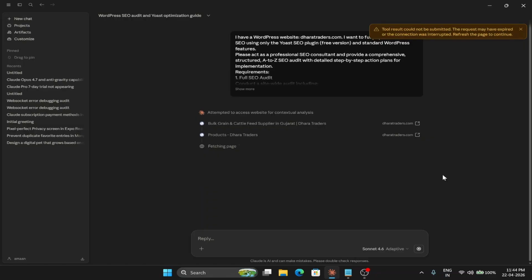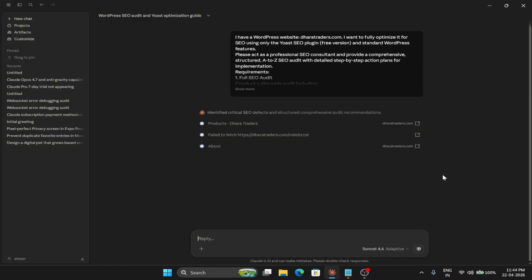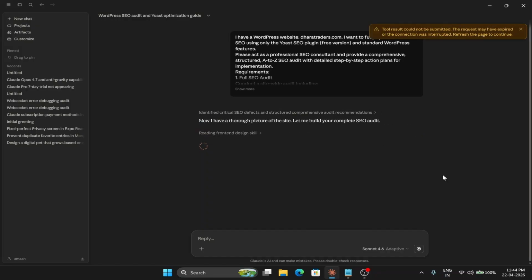Based on the report, we are going to go into Yoast SEO and take a screenshot of all the settings. We just have to paste the screenshots into this chat and tell it to provide the best SEO for this particular website using the report it just created. So this will probably tell you which settings to turn on and which to turn off, or what to do and what tags to use.